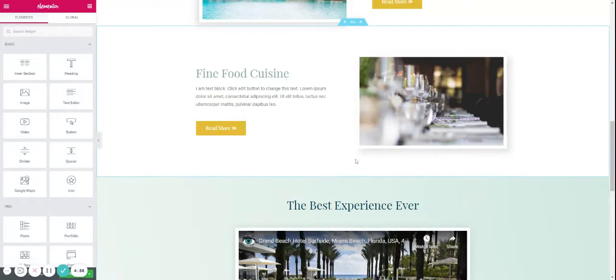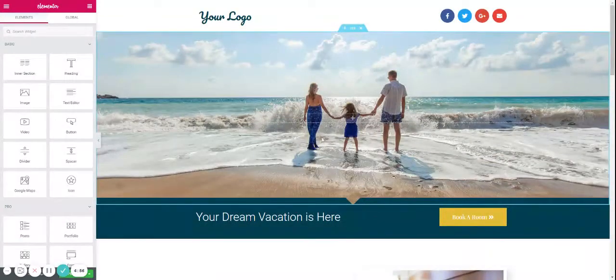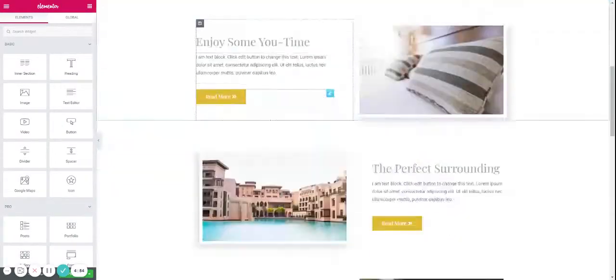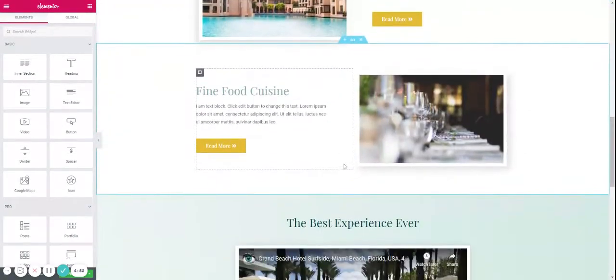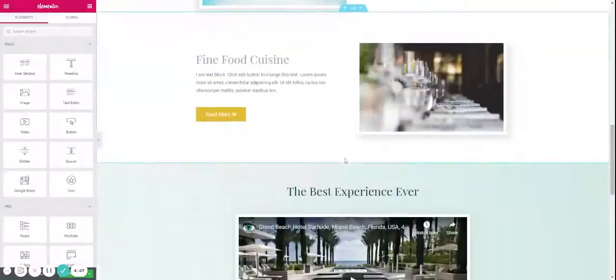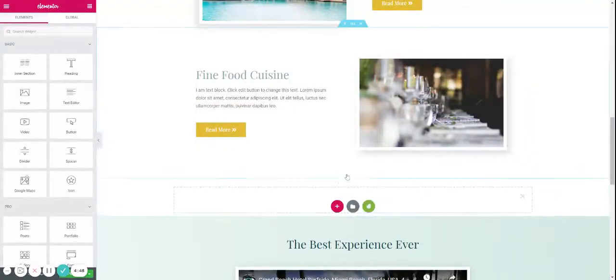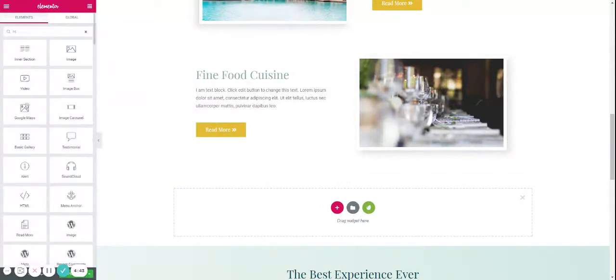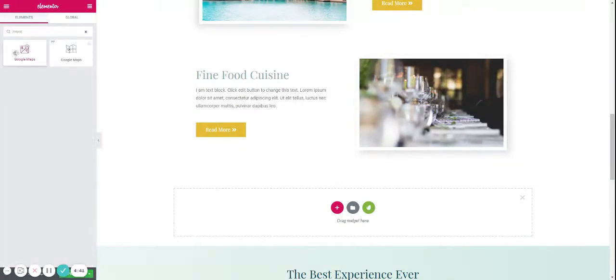Adding a map on Elementor is nice and easy. So you first visit the page you want the map to be on. You then select the place you want it to be. Say here, for example. You then type in map and drag maps over.